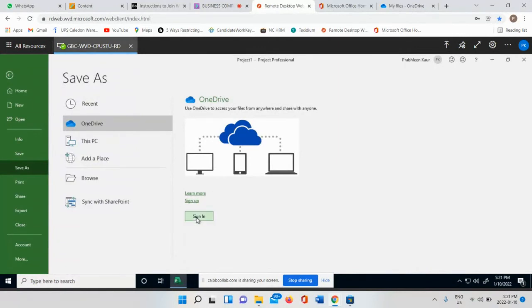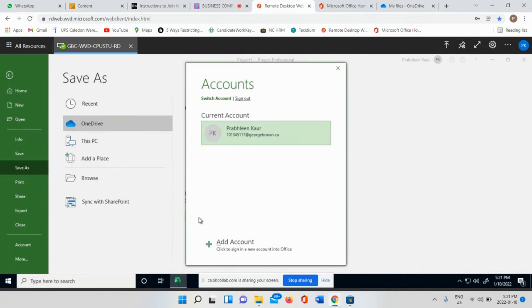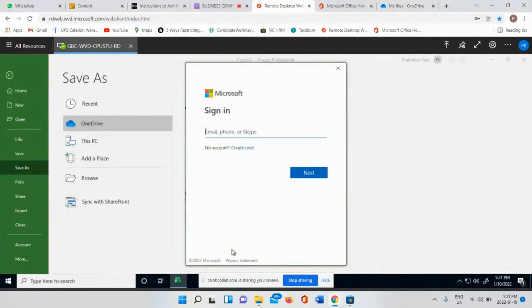So when I sign in from here, I get my college account. I click here, then I get back. Don't click there. Go to OneDrive again. Stop signing in. Wait. Remember during my demonstration, I said go to the bottom, click add account. So I have to add the same college account again? Exactly. So I open my GBC college account and then type your student number at georgebrown.ca.